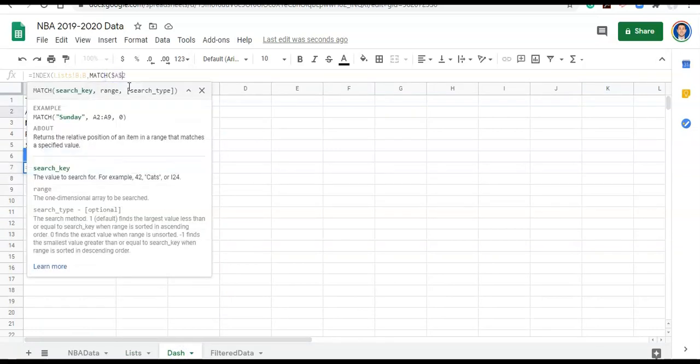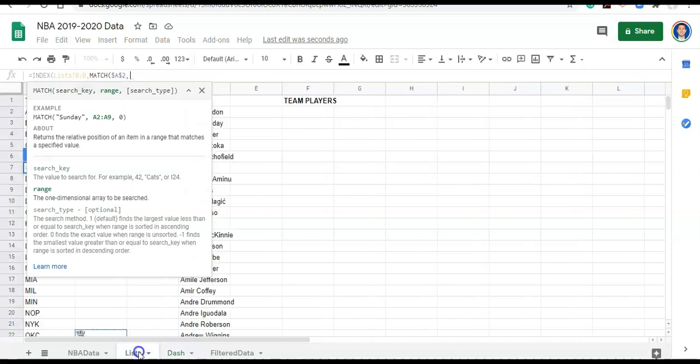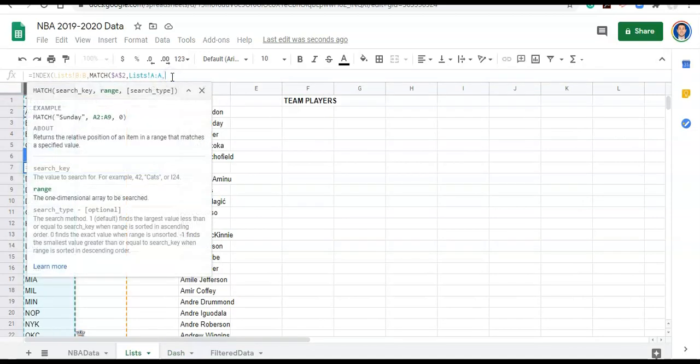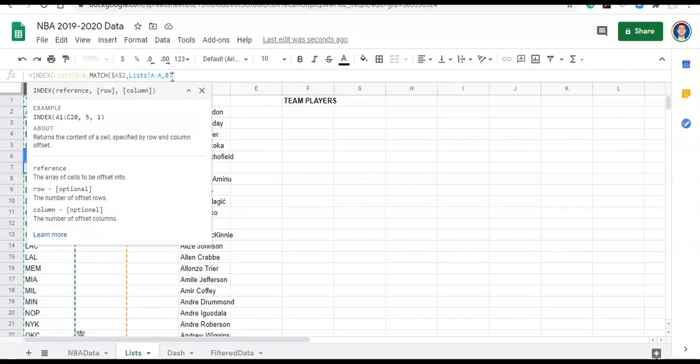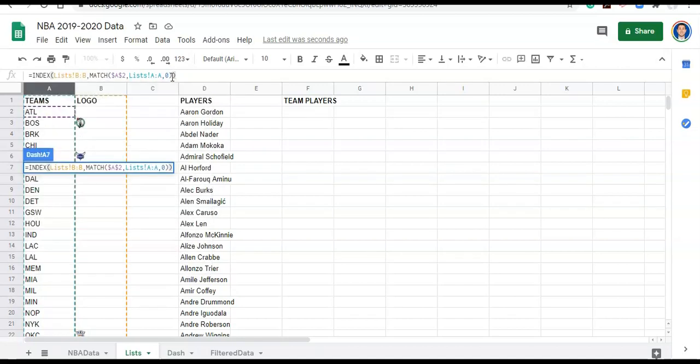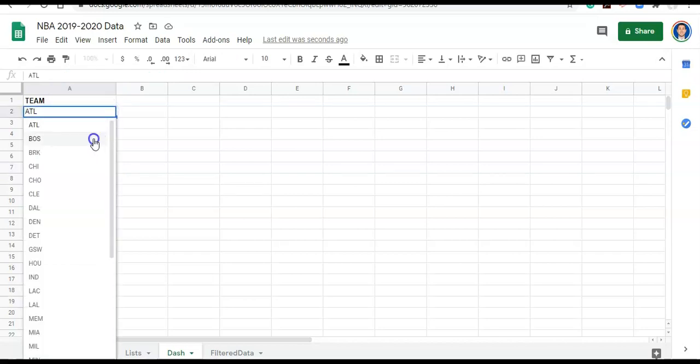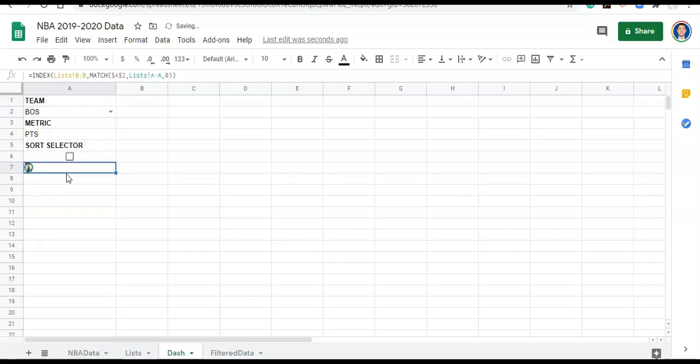So I want the logo in my lists to match the team that I pick, and the way that it knows the team that I pick is by comparing it to the team in these lists. That's how it knows which logo to get. And then comma 0 means an exact match, and I'm going to close the parentheses and click enter, and nothing shows up. Well, we don't have a logo for Atlanta, but if I pick a team that we do have a logo for, like Boston, our logo shows up.